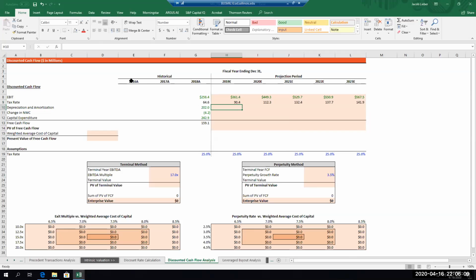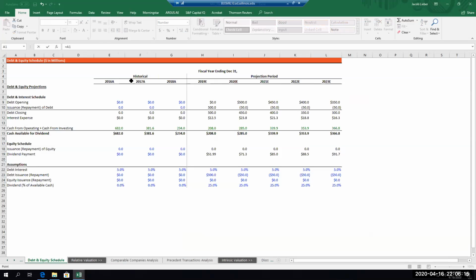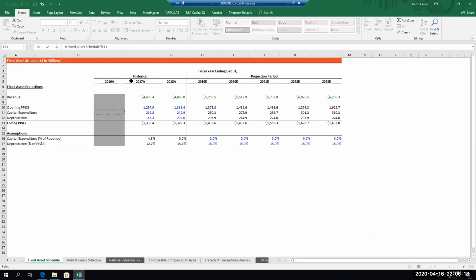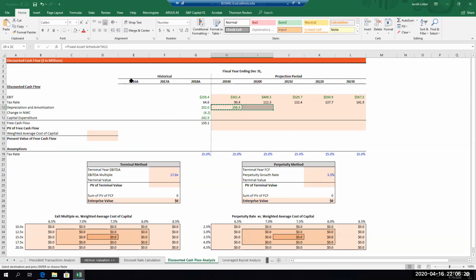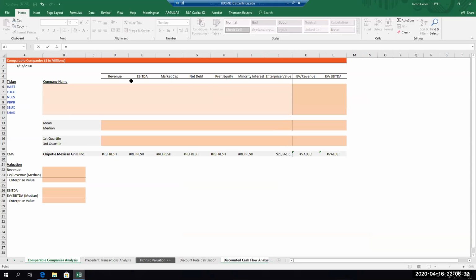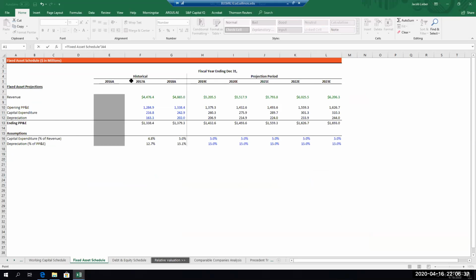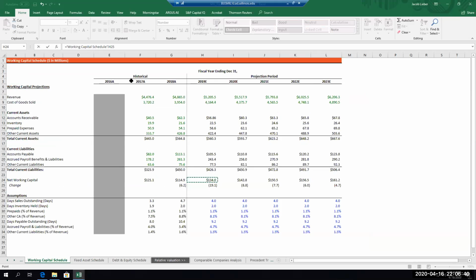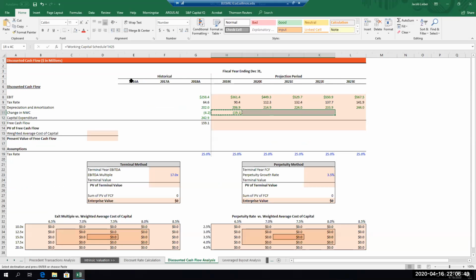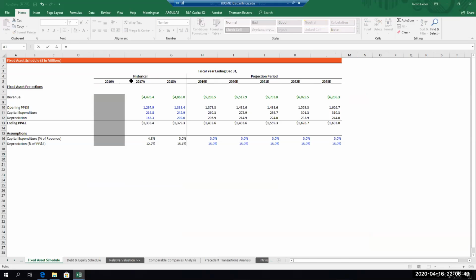And then I'm going to add in my depreciation. So my depreciation is going to come from my fixed asset schedule right here. Copying and pasting this to the right. And then my change in net working capital is going to be, again, a negative number, and that's coming from my working capital schedule. And then I'm going to grab my capital expenditures, again, from my fixed asset schedule.